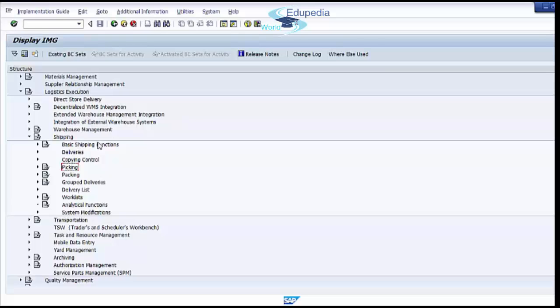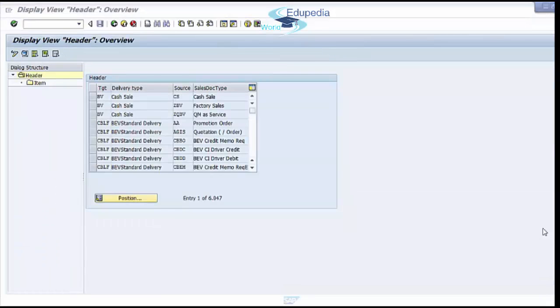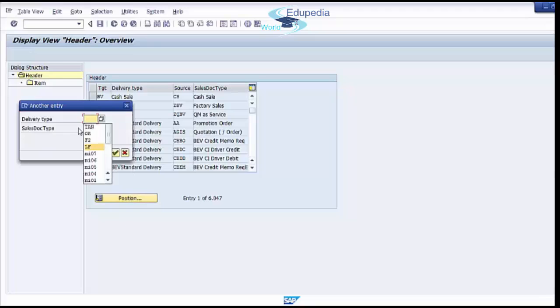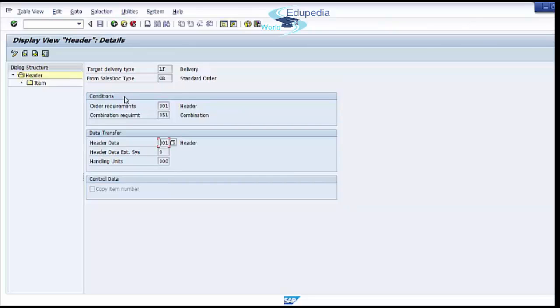The copy controls can be set up as follows: in the IMG implementation menu, go to shipping, copy control, specify copy control for deliveries. Select the target document and sales document type. At the header screen, there are three tabs: conditions, data transfer tab, and control data.